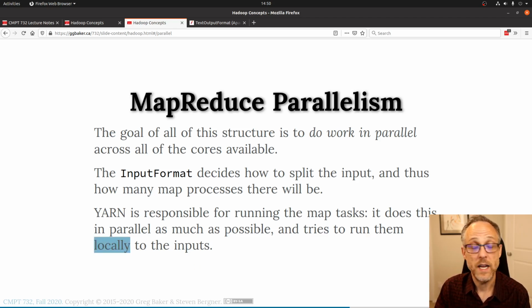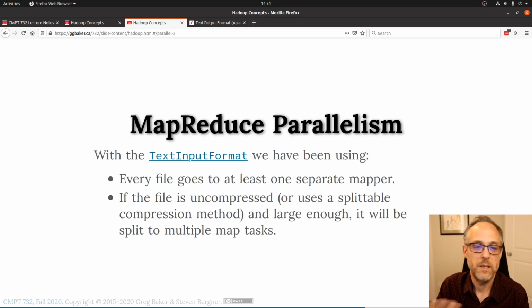Again, there's this question of data locality. Yarn knows I need a mapper process, but it also knows I need a mapper process that's going to read this file. Please try to put it on a node where that file can be found locally in the HDFS. Maybe Yarn will come back and say no, but it will try. Like I said, the text input format is one file to one mapper, unless it's really big.